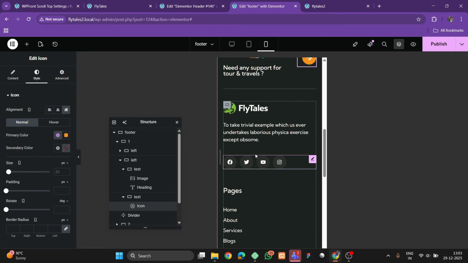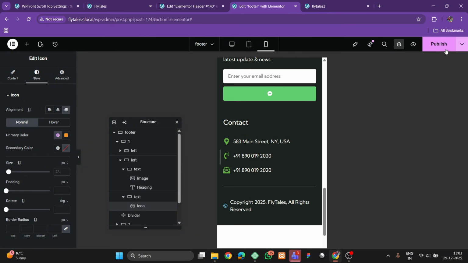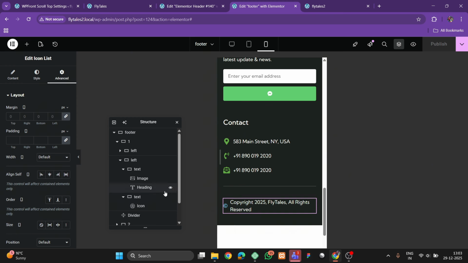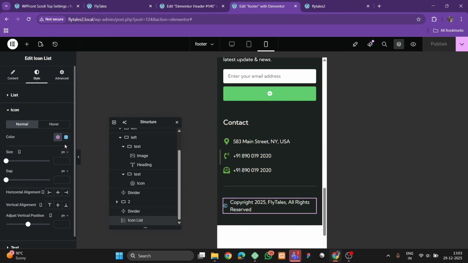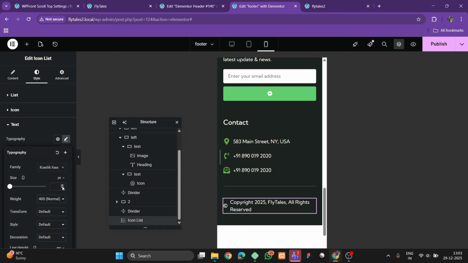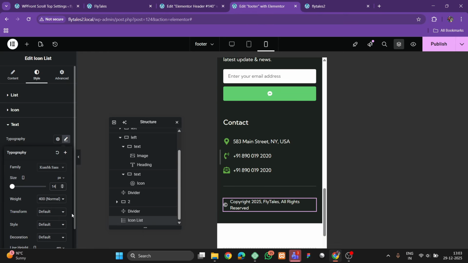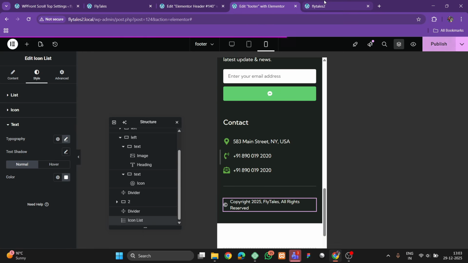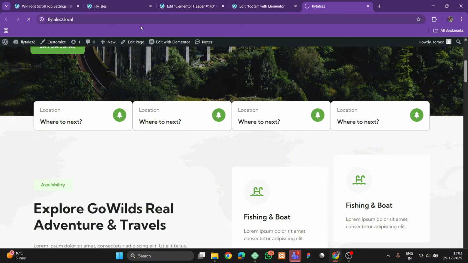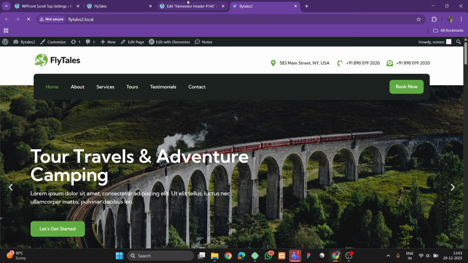Okay, now you can see the rest of the things are automatically responsive. So the footer is almost responsive. Here we can just change the color of this icon. We can make this white. You can just go to the text here also and make this white. Okay, let's publish. Now you can see if I go to this, this is also responsive. Header and footer is done.